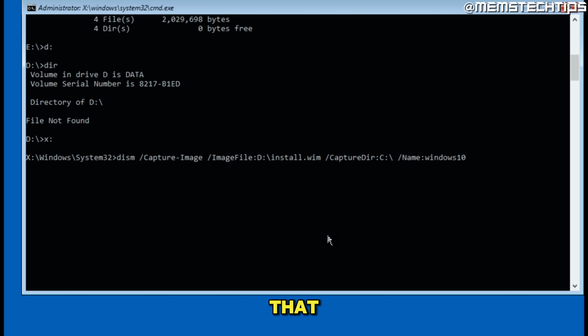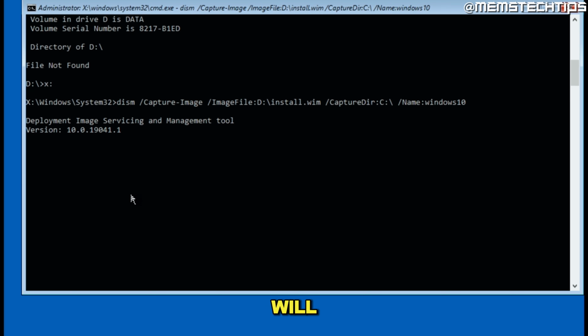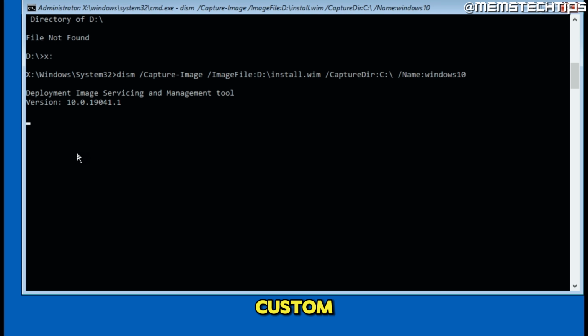Once you've entered that, you can press enter on the keyboard and the DISM service will then start creating that custom Windows image file. So this might take a while.